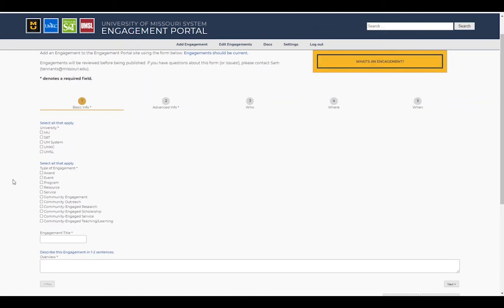Multiple can be selected, but also consider how the public might view this. Is this a program people can sign up for? Is this an event folks can attend? Is this a service that can be requested? Or is this simply a resource you want people to be informed is available to them?